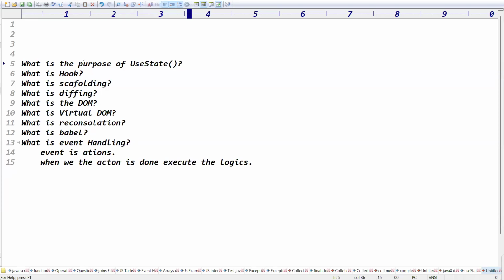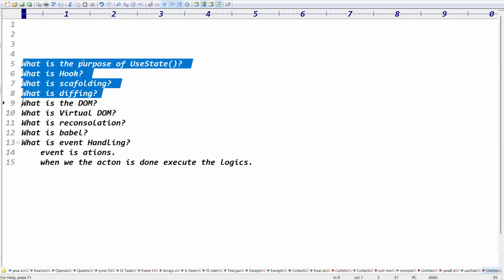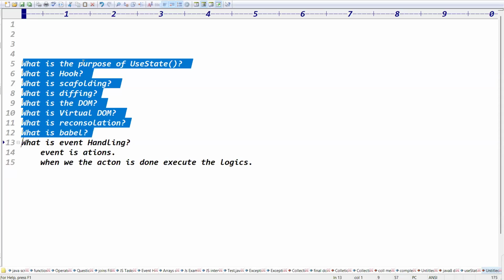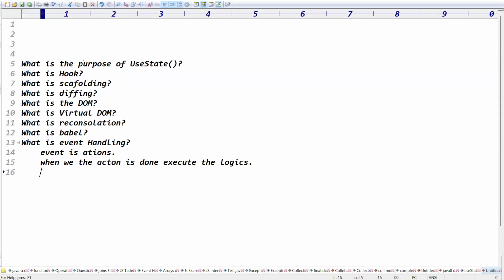That is event handling. 1, 2, 3, 4, 5, 6, 7, 8, 9. Nine points. That's it. So you got it now? What is the purpose of the useState hook?